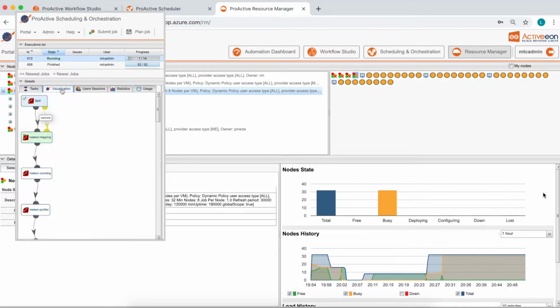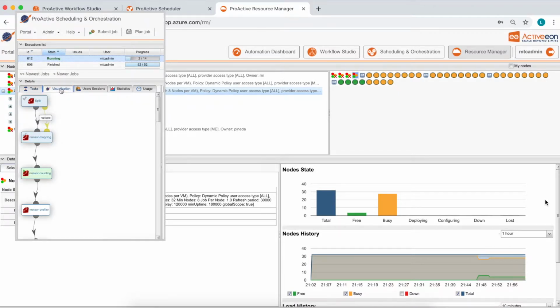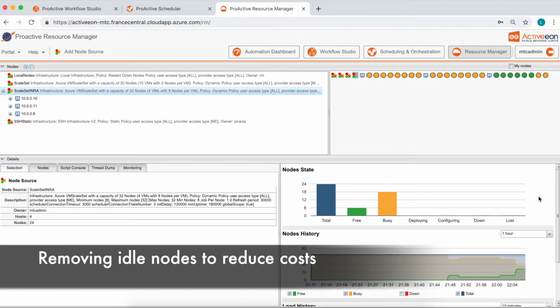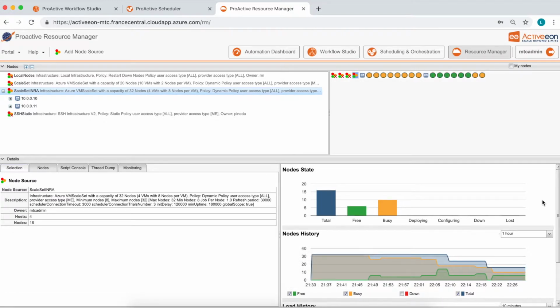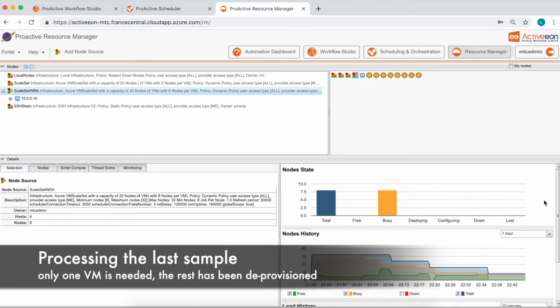We have now 4 VMs connected to the resource manager, processing 4 different tasks. Finally, when the load decreases and the resources are idle for a certain period of time, the resource manager will automatically release the resources and ensure that you don't pay extra. We now have one final sample to process, so we kept one VM alive.